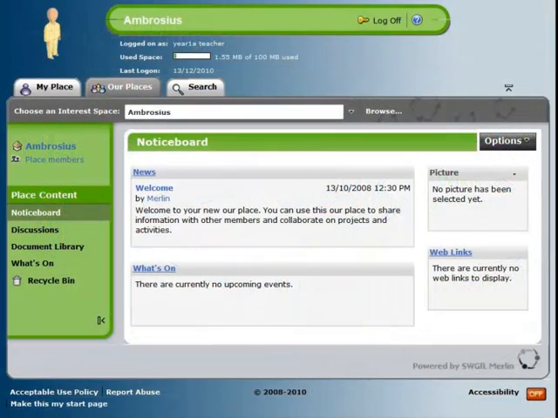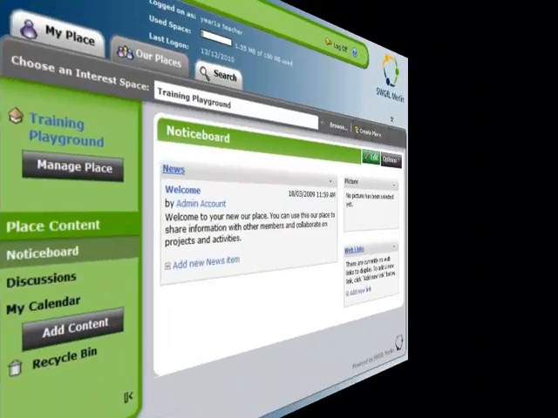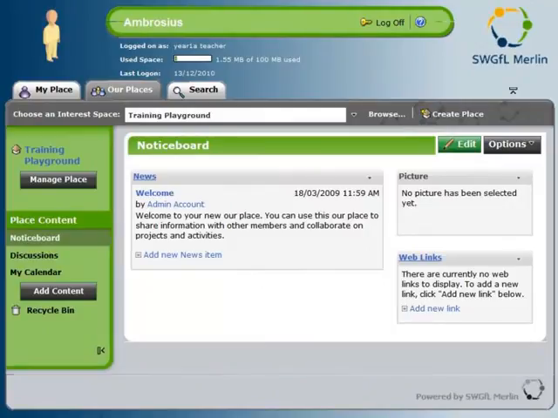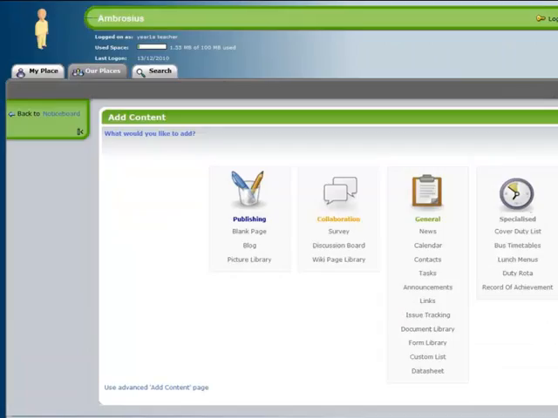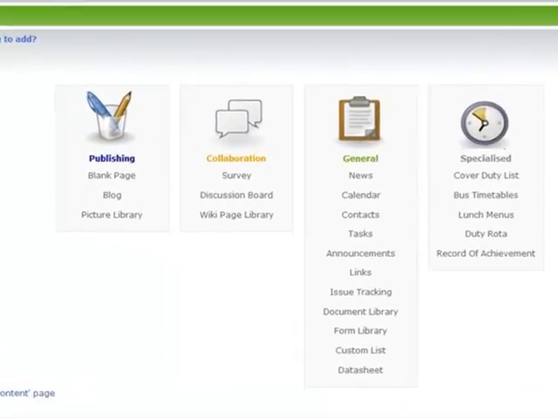In order to add content to an R place, your Merlin account needs the right permission level for that place. Namely, you need to have full control of that place. I don't have full control of this place, but I do for this one. You'll notice that now I have full control, I can see three new buttons: Add Content, Manage Place, and Create Place. Now to add content, not surprisingly, you click on Add Content. This then brings up a menu of all the content that you can add to the R place.